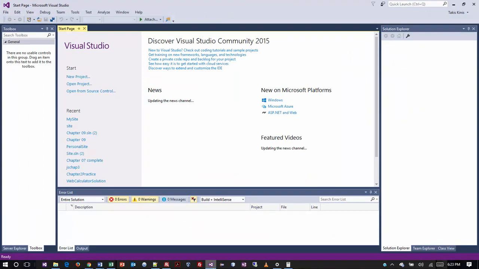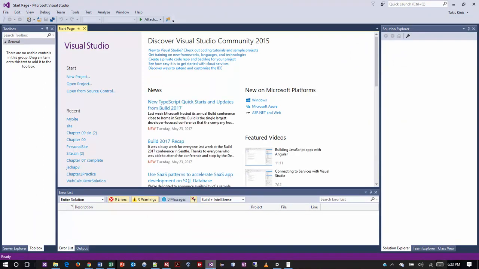Now you might launch yours, and it might look a little different. I'm running mine with the light theme, so with a white background. You can also run it with a dark theme. It doesn't mean it's a different product because it looks different. It's just the skin, and you can always adjust that. All right, so that's what Visual Studio looks like.